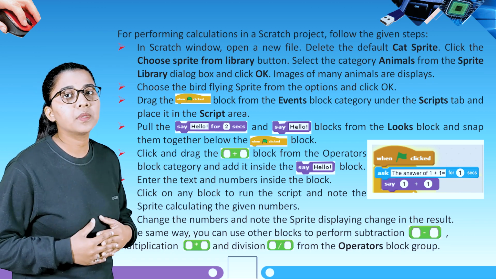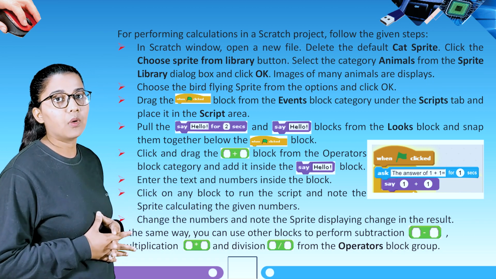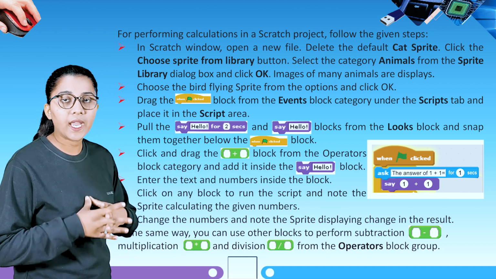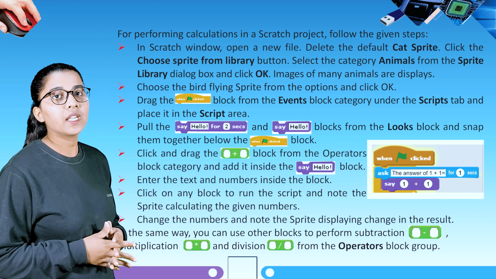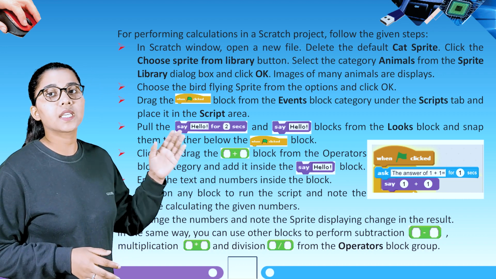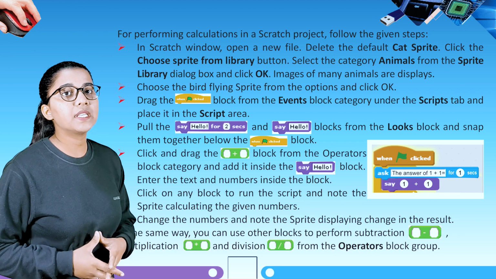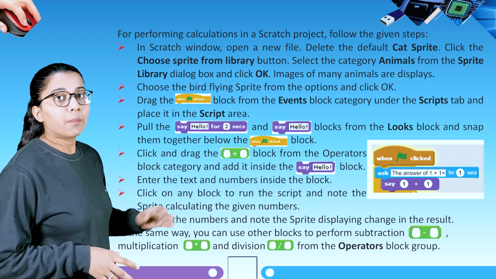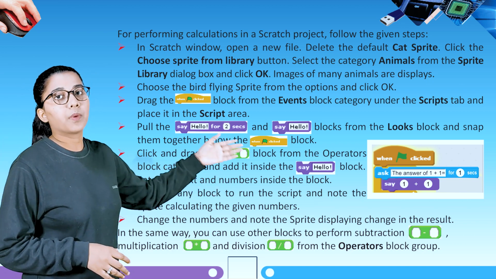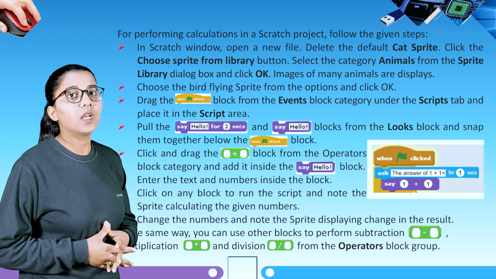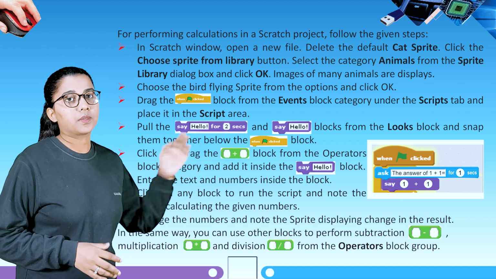Images of many animals are displayed. Now, choose the bird flying sprite from the options and click OK. Then, drag the block from the events block category under the scripts tab and place it in the script area. Next, take these blocks and blocks from the looks block category and snap them together below the block.